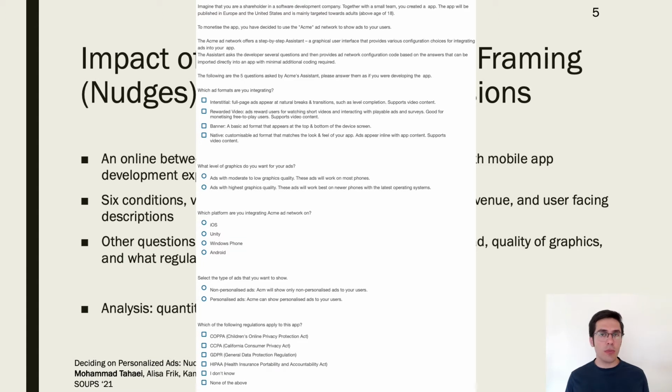We had some questions about the graphical interface, about what kind of operating system you want to use. And the question that we were interested in, and we varied it across 6 conditions, was the question around personalized and non-personalized ads. I'm going to talk to you about that question in the next slide.